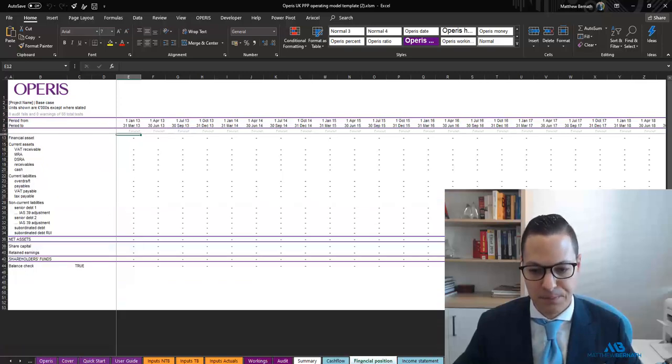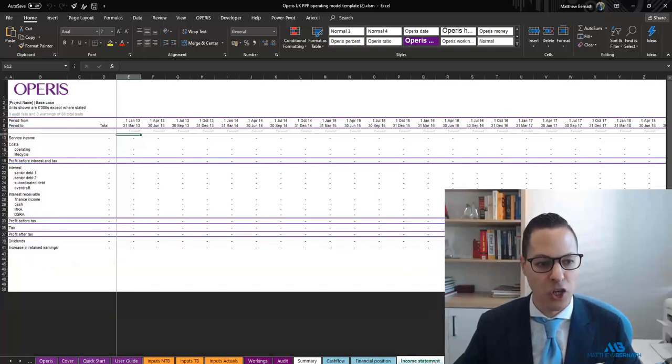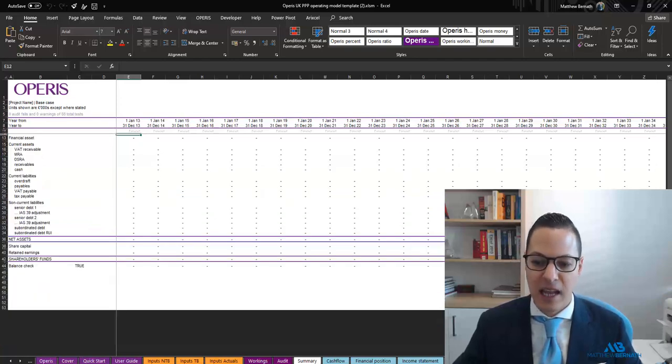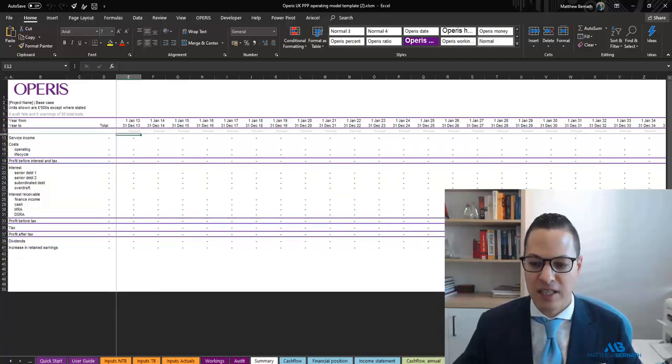So financial position, so you have a typical balance sheet over here, so you can calculate some balance sheet ratios and also make sure that your balance sheet balances to make sure that the model is working correctly. You've got an income statement. Here you've got the annualized financial position, annualized income statements. So this is a basic layout of a project finance model.